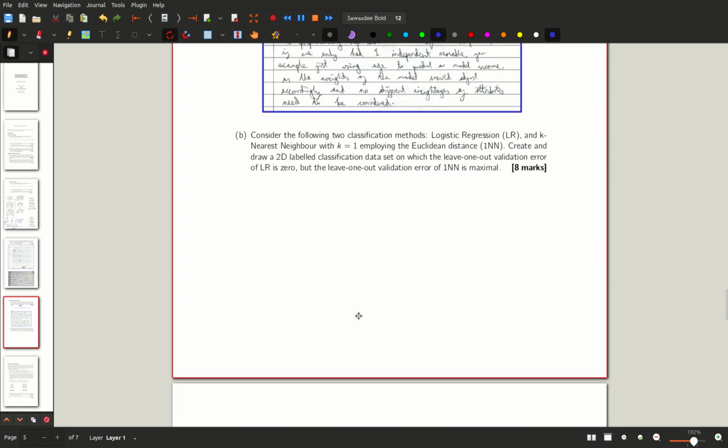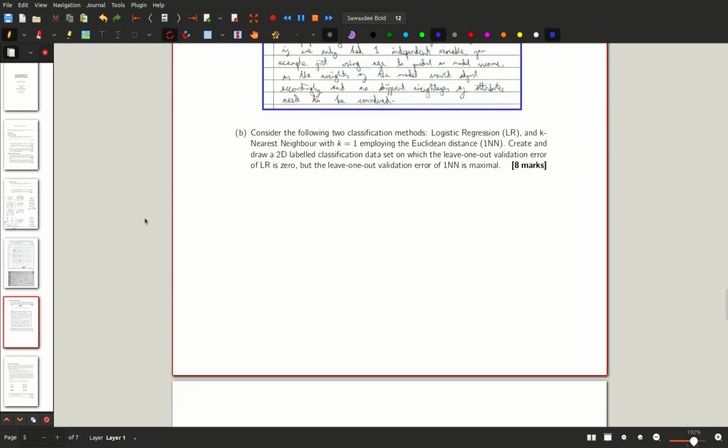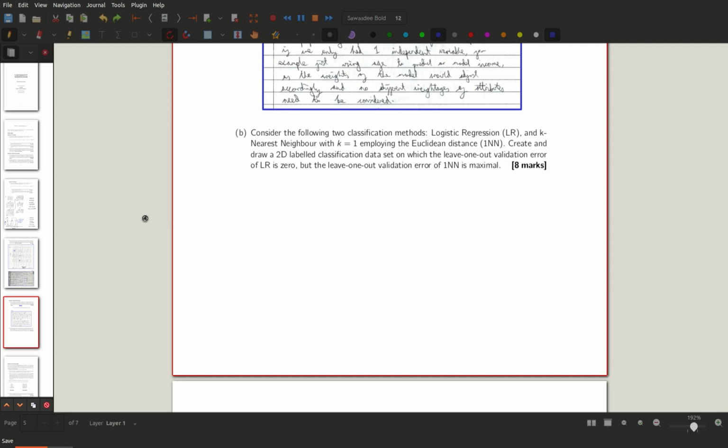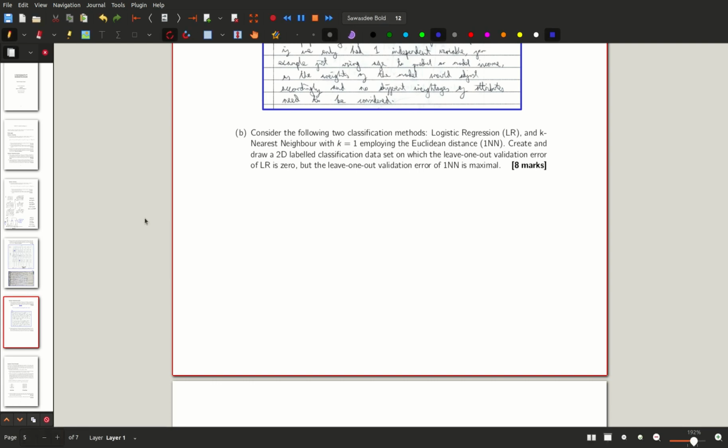Cool. B. Consider the following two classification methods: logistic regression and k nearest neighbor with k equals 1 employing the Euclidean distance. Create and draw a 2D labeled classification dataset on which the leave one out validation error of logistic regression is 0, but the leave one out validation error of one nearest neighbor is maximal. Right. Okay. How did we approach this?